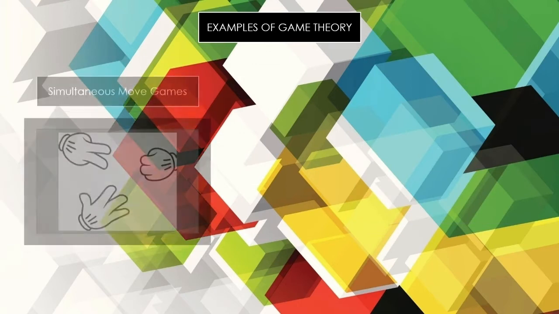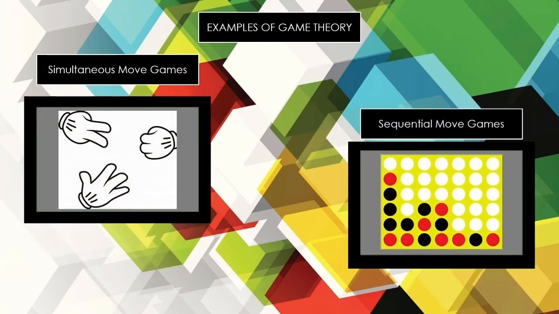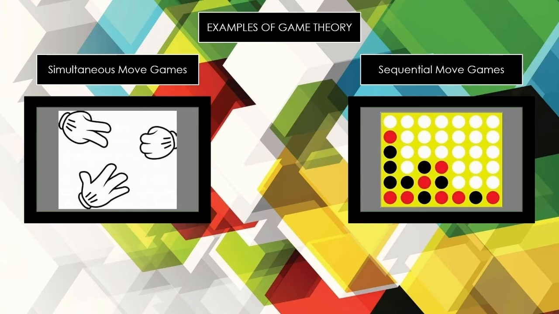Third is simultaneous move games and sequential move games. Simultaneous games is a type of game in which players are unaware of other strategies as they are making a move at the same time. Meanwhile, sequential games is a type of game in which the players make a decision based on the other player's move as they are aware of each other's move.